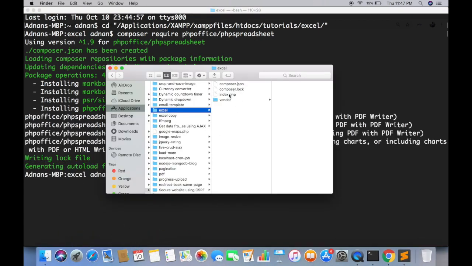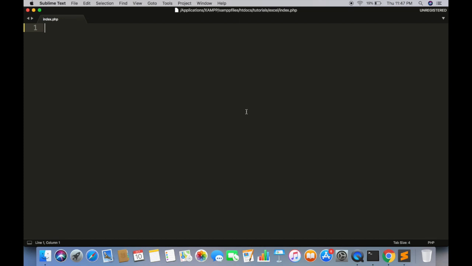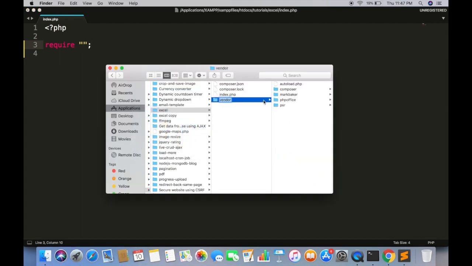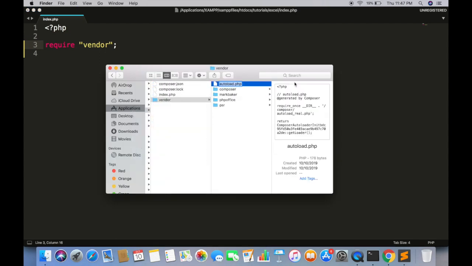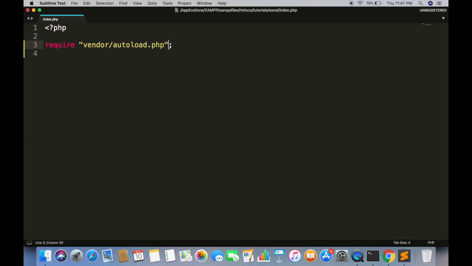Now open your file where you want to read or write the Excel file. Start PHP tag. First you need to include the library. You just need to add autoload file which will be in this vendor folder and it will include all other files by itself. Then you need to create a spreadsheet instance, it will be used to create a file.